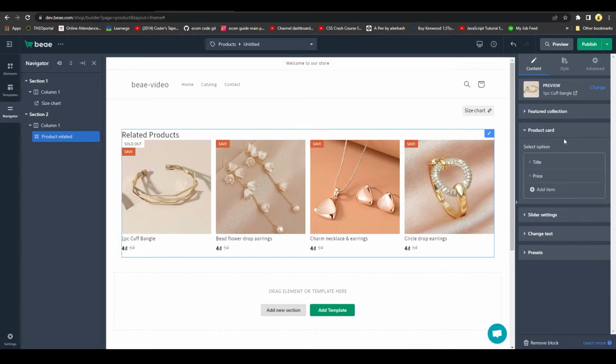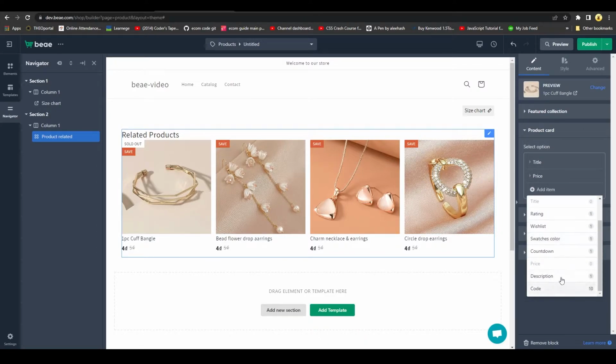Then below that, you have the option for a product card. You can add various different attributes to this particular product card if you want to. By default, it has title and price only, but of course you can add anything else as well.